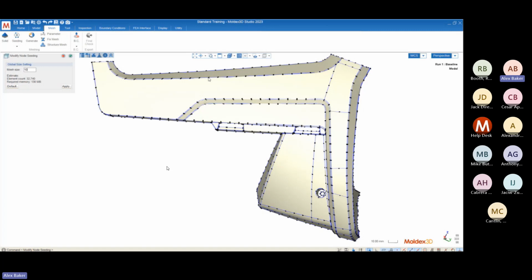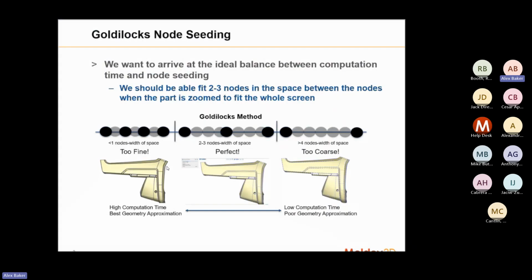And the way that the Goldilocks method is specified is we want there to be about 2 to 3 nodes width of space in between the individual nodes here. When I say 2 to 3 nodes width of space, it looks something like this. So the dark black nodes are the actual ones that show up. And this is about what we want. So visually speaking, each node has some sort of width to it. We want there to be about 2 to 3 nodes width of space in between the individual nodes.